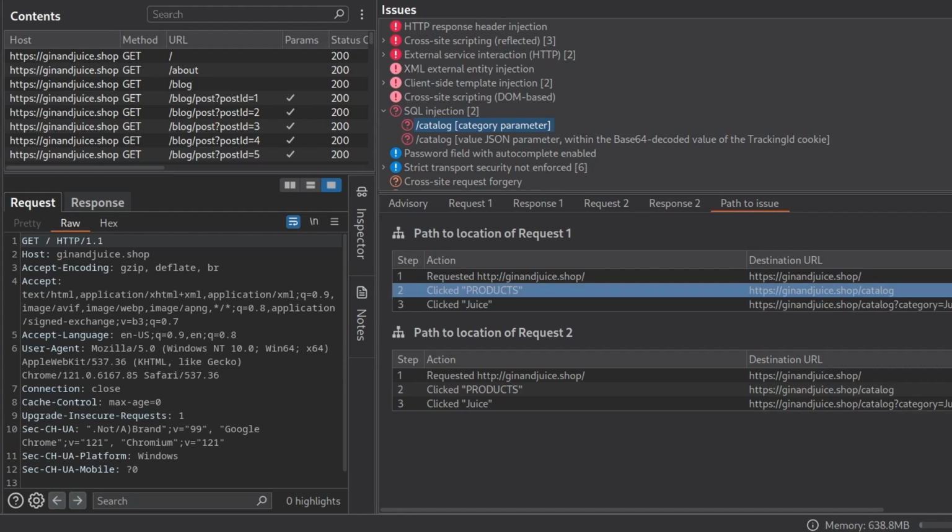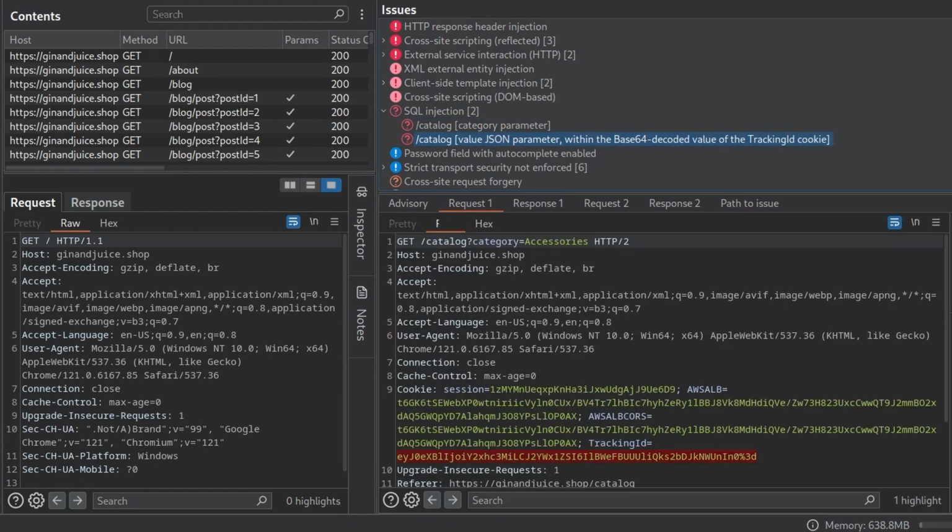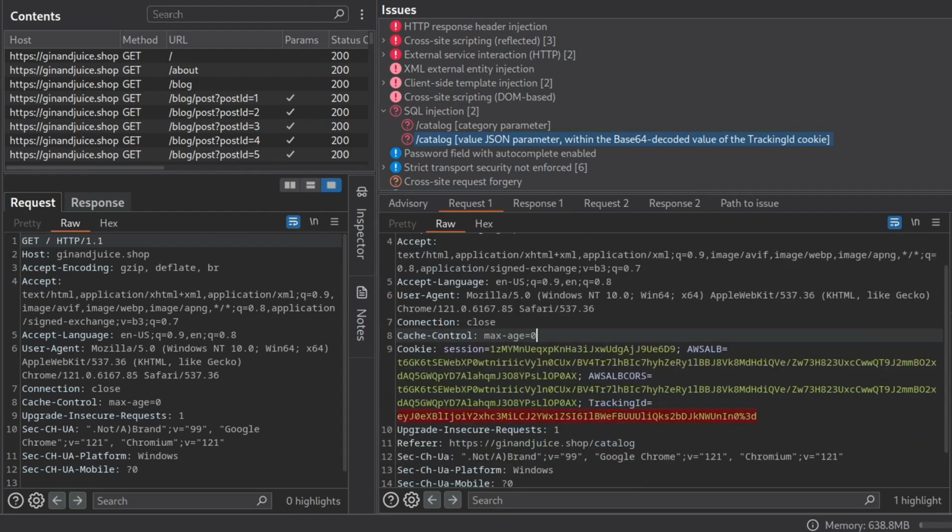You can have a look at the path to the issue, which is going to break this down. So what was the URL? How do you actually recreate the vulnerability? We click on products, then we click on juice. Let's have a look at the second one as well. This was a value as a JSON parameter, which is base64 encoded in the tracking ID cookie. And again, you can see it's highlighted the problematic value, which is this tracking ID. It's URL encoded.